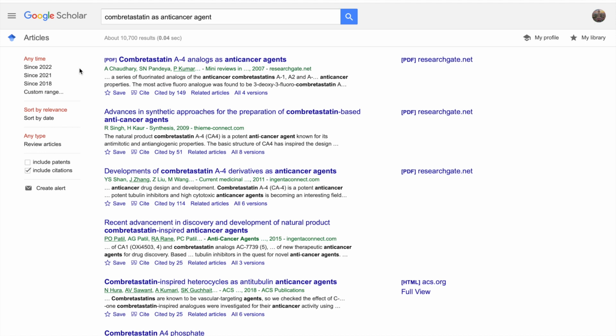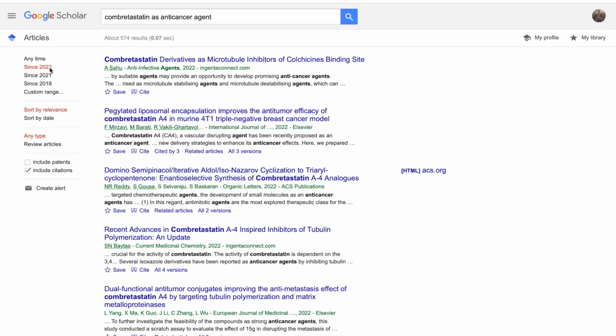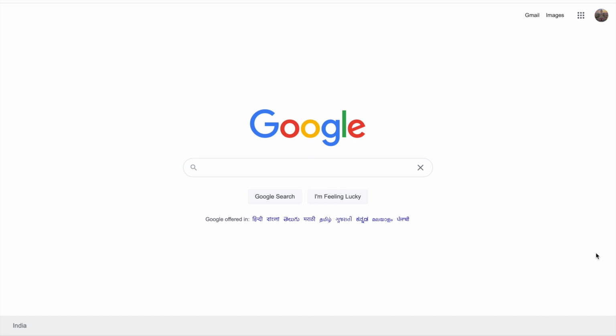You can further filter it, like year-wise, you can select since 2018. It will show you how many research articles and review articles were published from 2018 to 2022. And further you can screen from 2021 or 22. You can also sort it by date, and if you want to see only review articles, you can click it here.